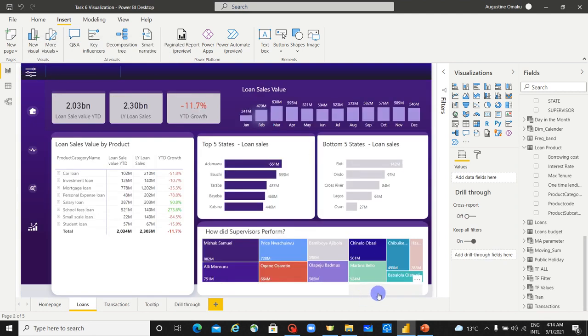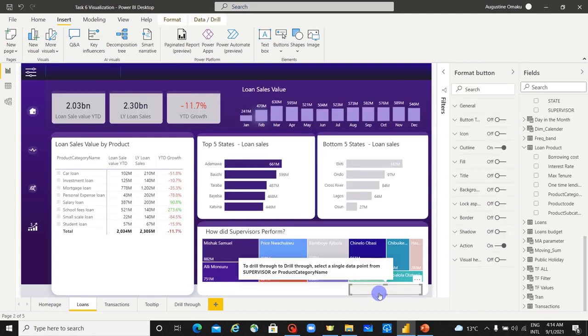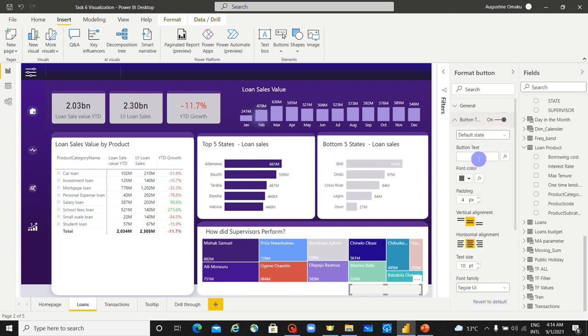But we won't leave it blank like this. We have to put some descriptive details to it. So the button text, we'll turn it on. On default state, that is when it is activated. So we call this, select a dimension.